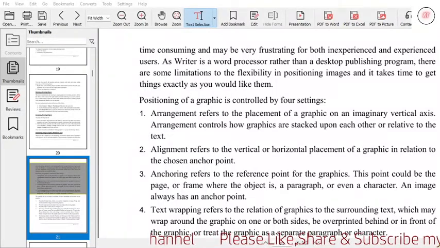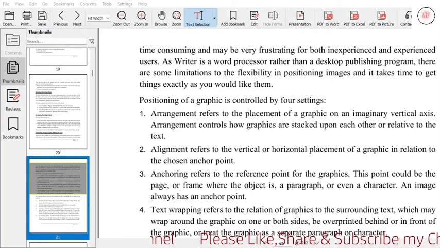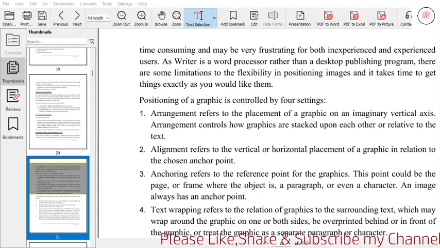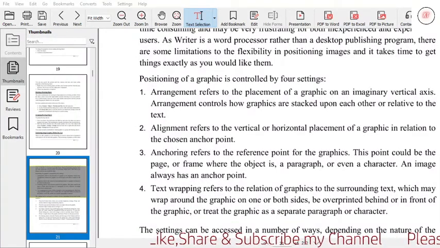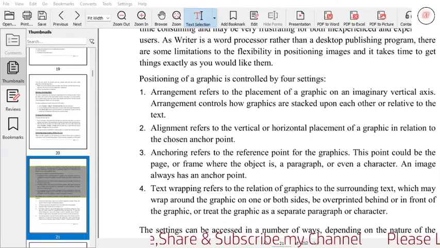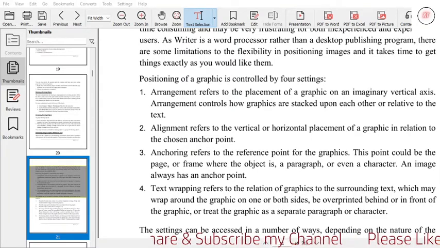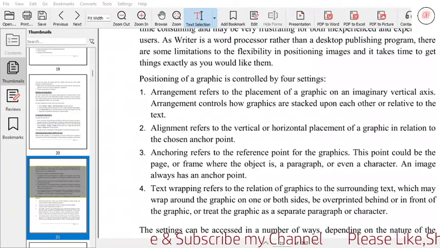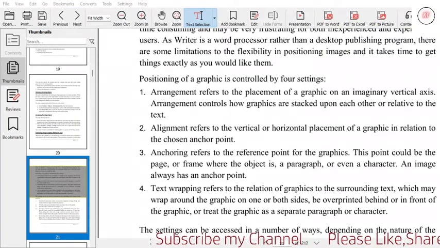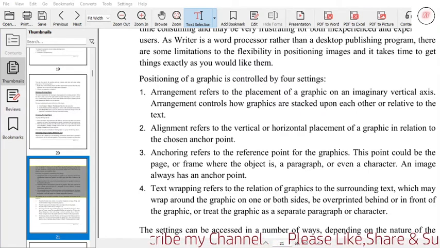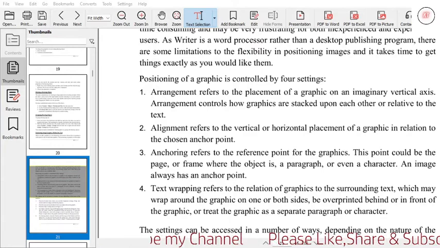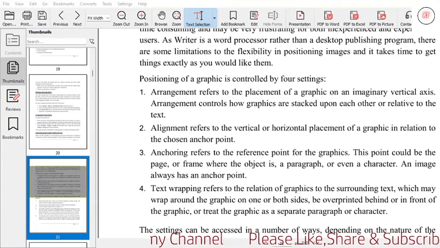Arrange refers to the placement of graphics on an imaginary vertical axis. Arrangement controls how graphics are stacked upon each other or relative to the text. Alignment refers to the vertical or horizontal placement of graphics in relation to the chosen anchor points. Anchoring refers to the reference point of the graphics. This point could be the page or frame where the object is, a paragraph, or even a character. An image always has an anchor point.